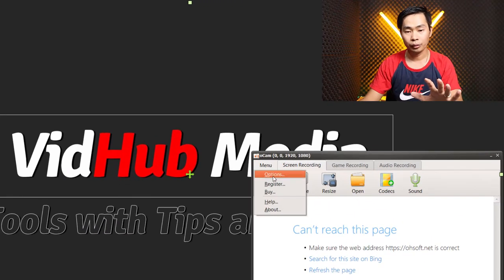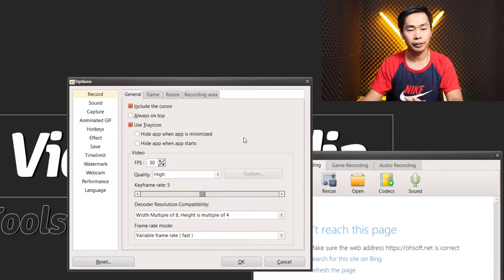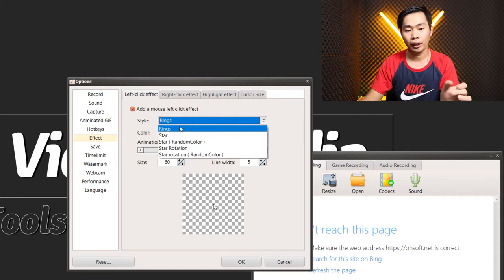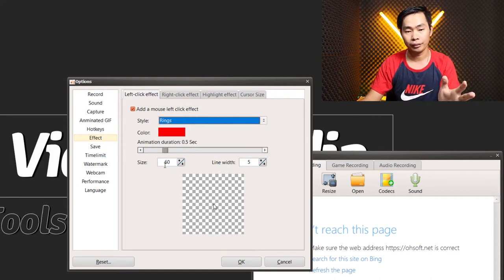So we head to the menu option and go to effect. Okay, here we can add our left click, and we can choose our style like ring, and color and animation and size, how big it is, and the line width. You can make it big or small.